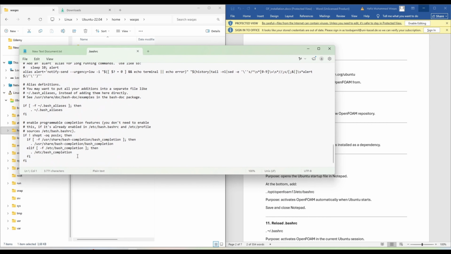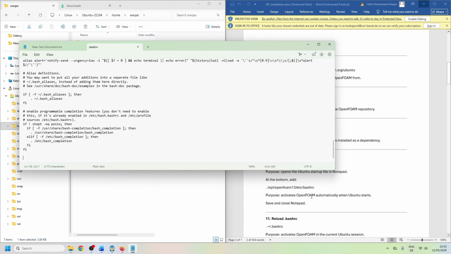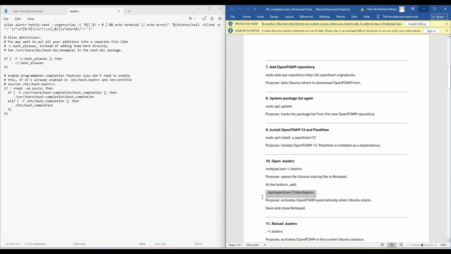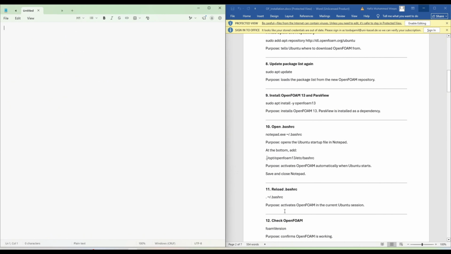Once it has opened with the notepad or whatever text editor you are using, just come to the end of this bashrc file. Simply copy this command and paste it over here at the end. It is done. We can save this one and now we can check. We have to reload our .bashrc file.